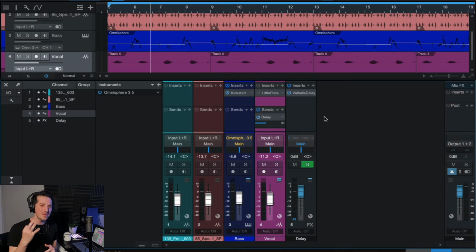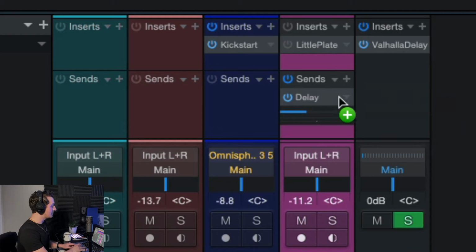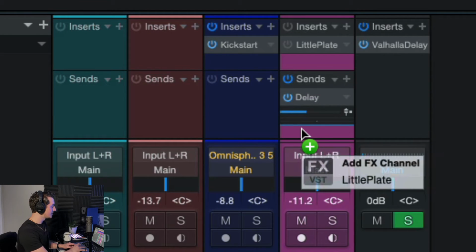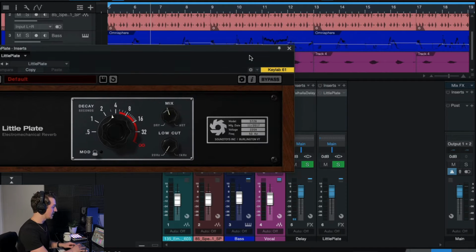Okay, now there are three main advantages to using a return track instead of a direct insert. And the first one is it allows you to send multiple tracks to just one instance of, for example, a reverb. So what I'm going to do now is set up another return track here. And this time, in order to expedite the process, if you're using Studio One, this is a cool little trick you can do: just drag the plugin and pull it into the sends area, and when you do that, it automatically creates that return track over here.